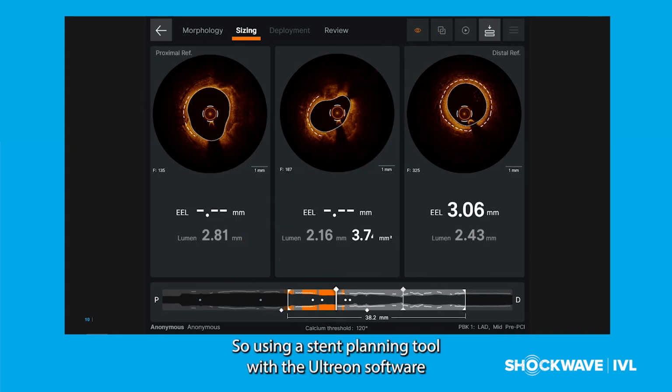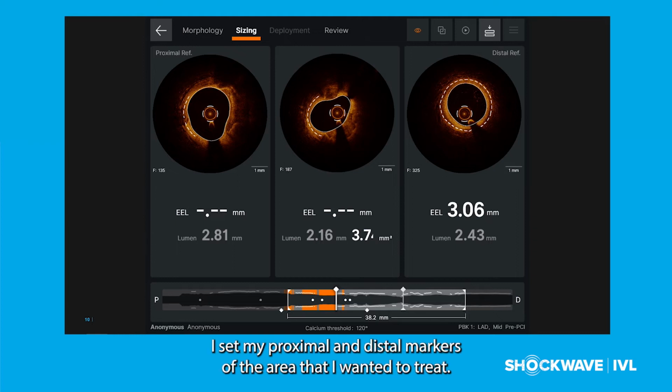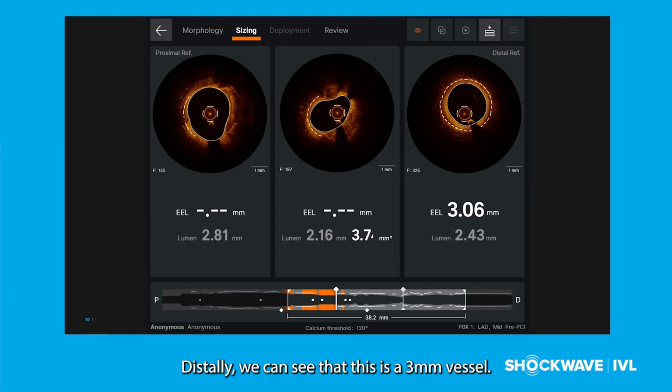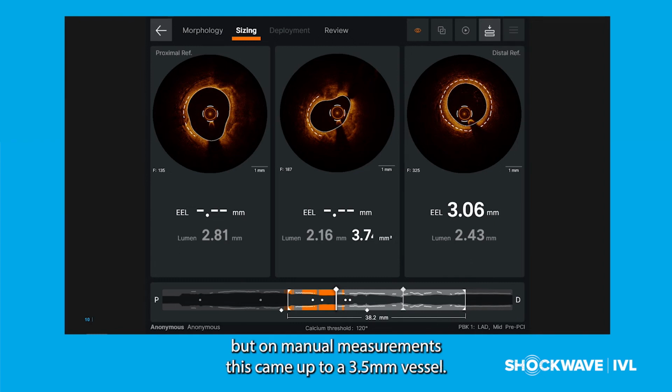So using a stent planning tool with the Ultron software, I set my proximal and distal markers of the area that I wanted to treat. Distally, we can see that this is a 3 millimeter vessel. Proximally, we're unable to detect the EEL, but on manual measurements, this came up to a 3.5 millimeter vessel.